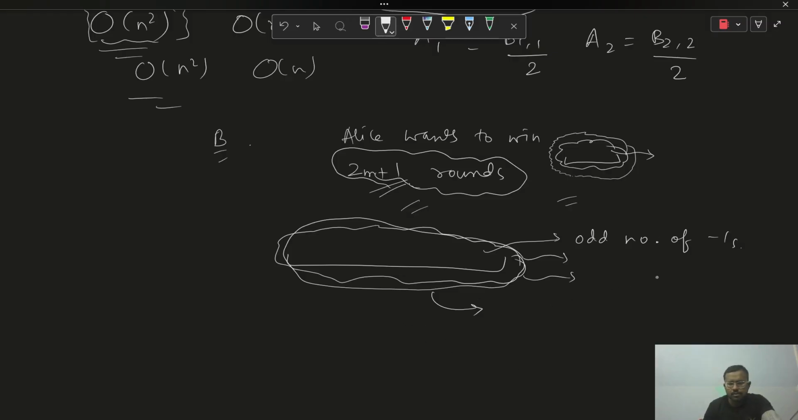So this is the necessary and sufficient condition for Alice to win, and one way to win is just to output the subarray 1 comma n. Okay, so let's look into the code.